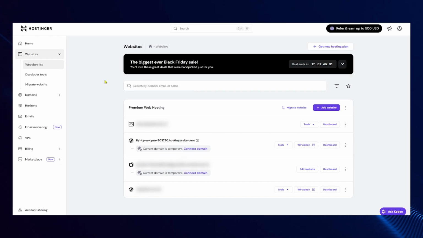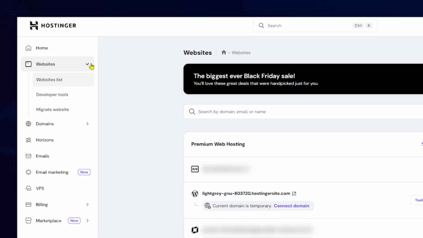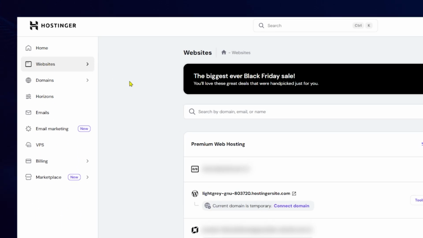From there, proceed to the Home section within Hostinger. This page is typically labeled as Home or may include the Hostinger branding, and it gives you an overview of your hosting environment. When you are on the home page, you will see various options that allow you to access different functionalities within your account.